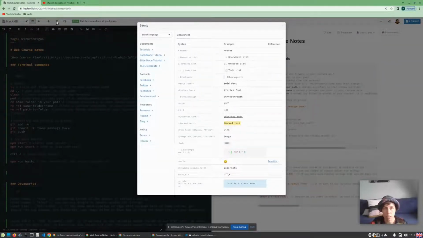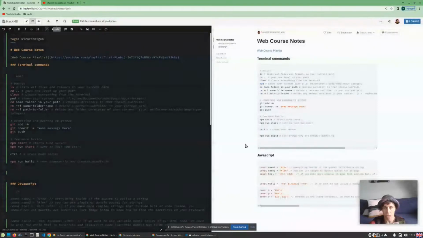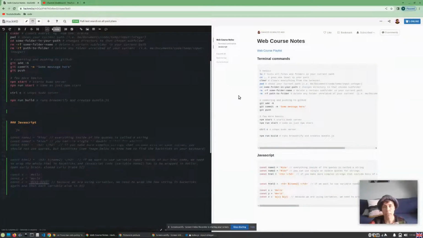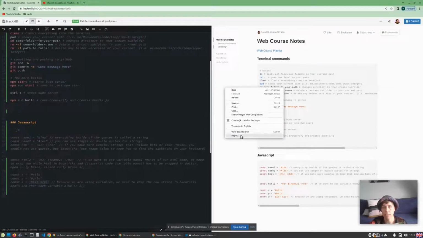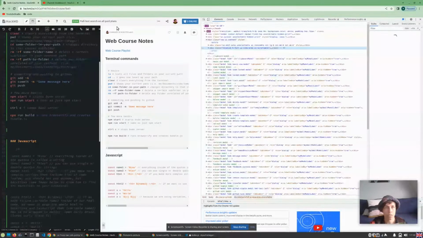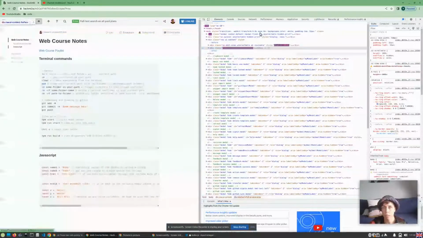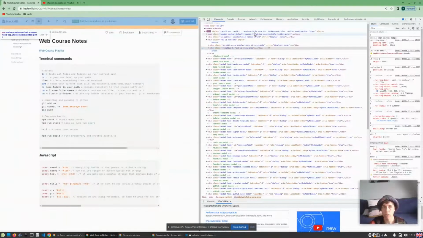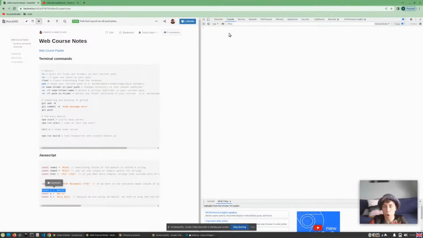So just press the question mark, and you can see some kind of little cheat sheet for markdown. Okay, so one last thing. If you are on any page, you can right-click, inspect element, and you will get to developer tools inside of Chrome. So if we open the JavaScript Console, we can play around with JavaScript code.